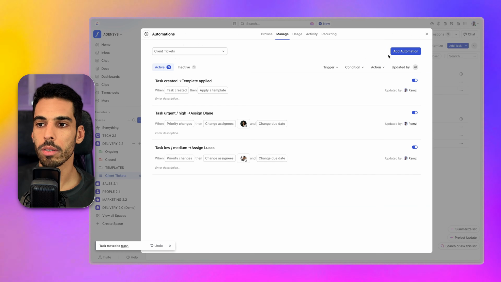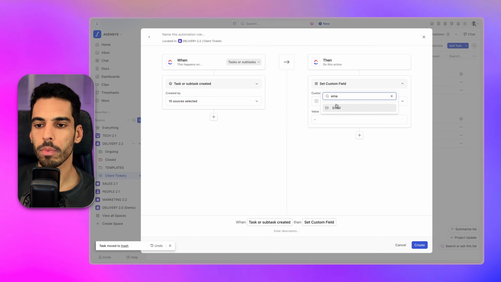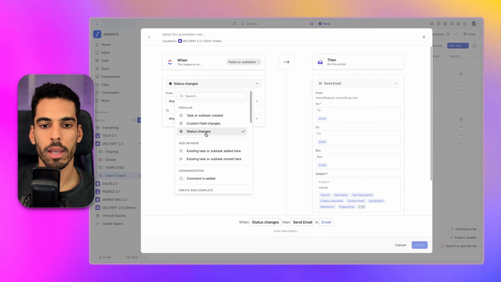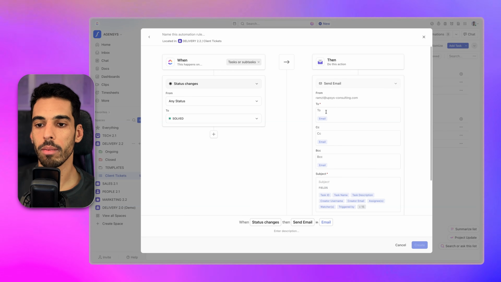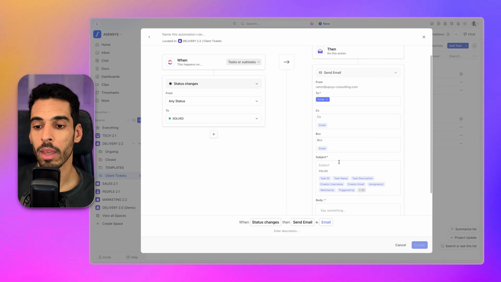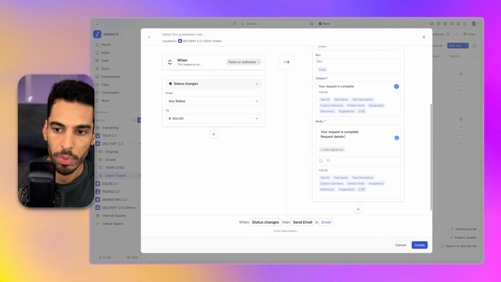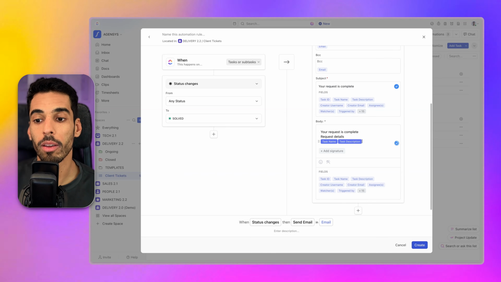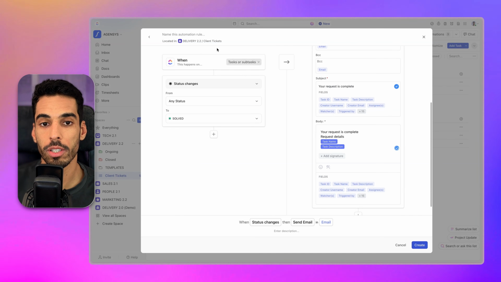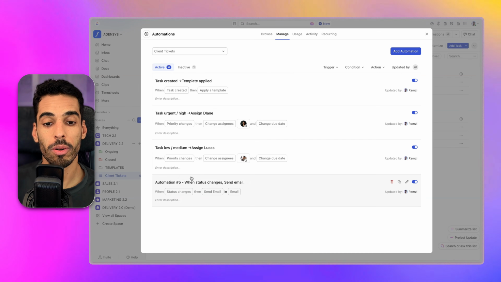So now back to automations, what I can say is add an automation and go to email automation, pick my email address. Okay, great. And say, whenever status changes to solved, send an email to the custom field email. You can even say your request is complete, and then request details, and you can input the task name and description that will dynamically fill up based on which task triggers the automation. And we can click create, and that's done. And as soon as the request is done, an email is going to be sent to that person.